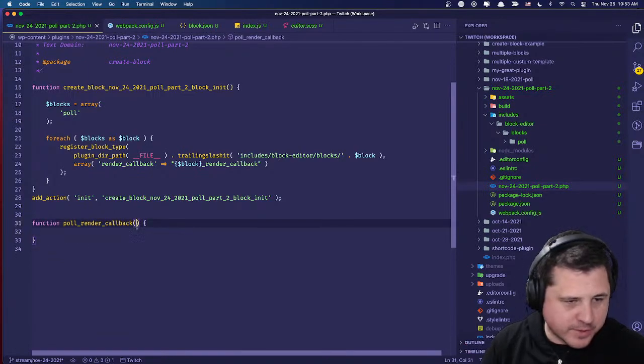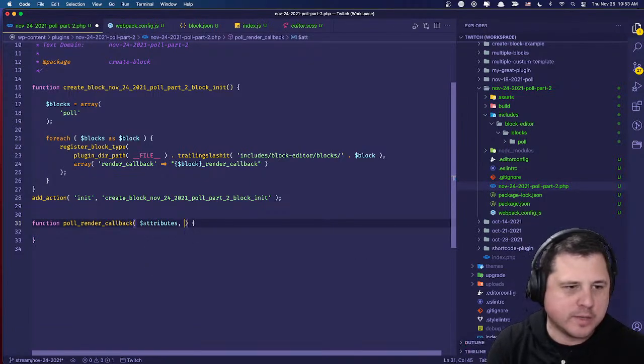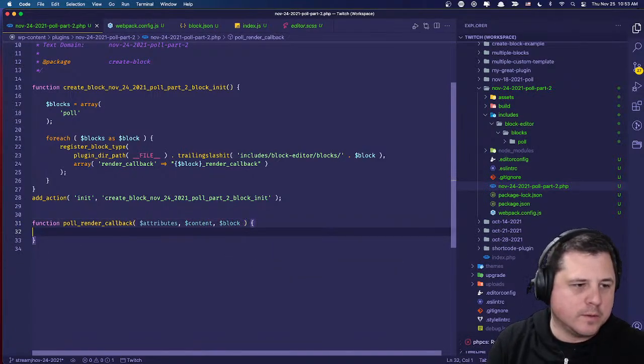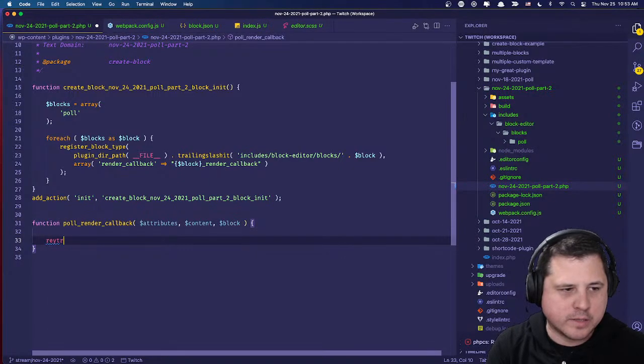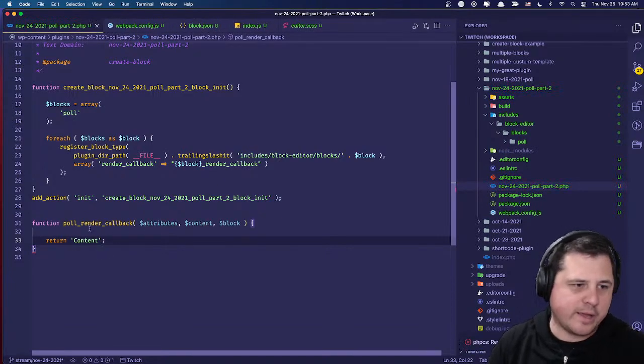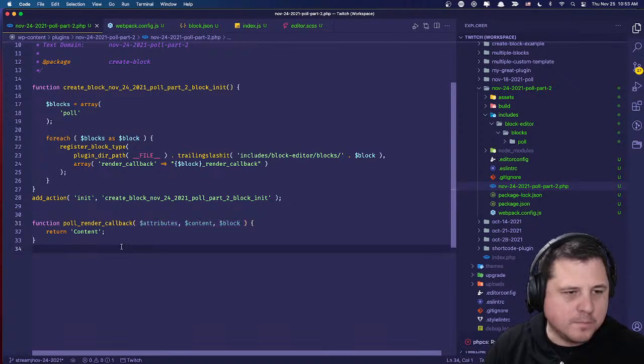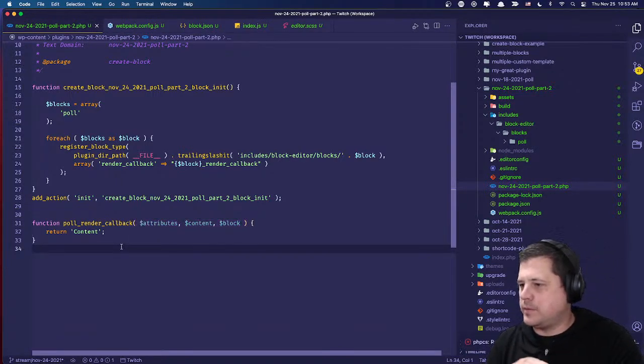So this function will take 3 parameters. It takes attributes, which are the attributes of the block, the content, which will become important in a moment, and then the block itself, the block reference. And it wants to return content, right? So we'll get into that in a second. But basically, that's part 1 of doing a dynamic block.